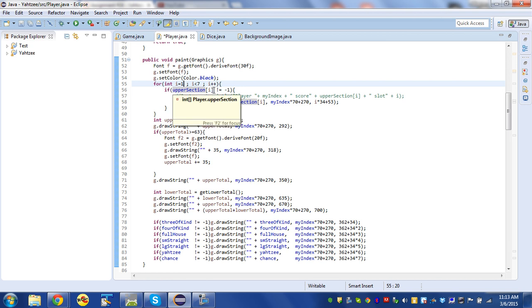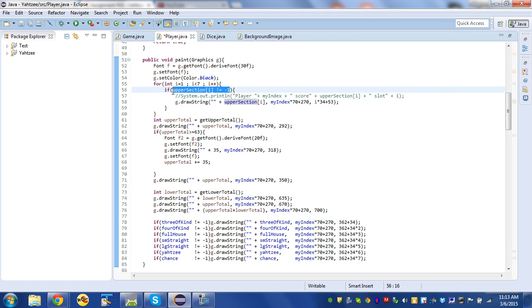If the upper section sub i is not equal to -1, so we're not going to do this if it stores a -1, only for places in the array where we have set the score to some other value. Remember, we initialized them to -1. We're going to draw a string, a piece of text. The double quotes is an empty string. When we add that to something that's an int, upper section sub i will evaluate to an int because upper section is an array of ints. When we add a string to an int, it'll convert the int to a string.